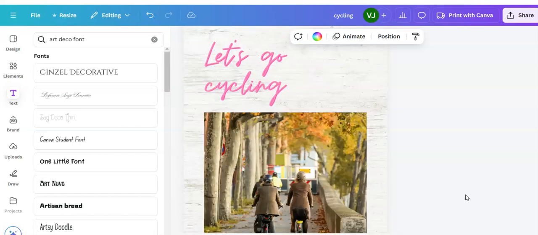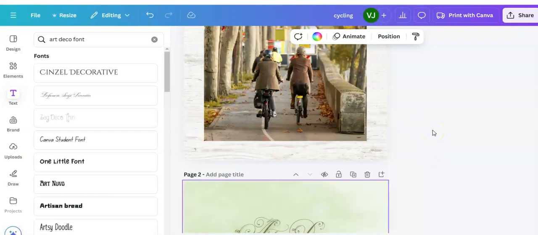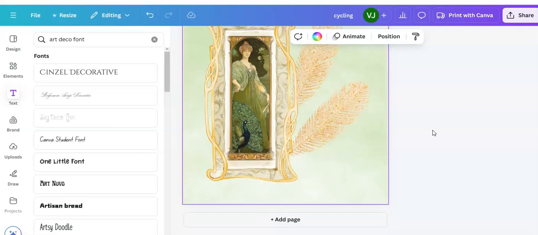Okay, so we've made a couple of posters here. We've made one Let's Go Cycling with this wooden background, wood effect background. Let's Go Cycling, and an Art Deco background. Okay, so if you want to, you can actually print these with Canva. If you come up here, can you see print with Canva?